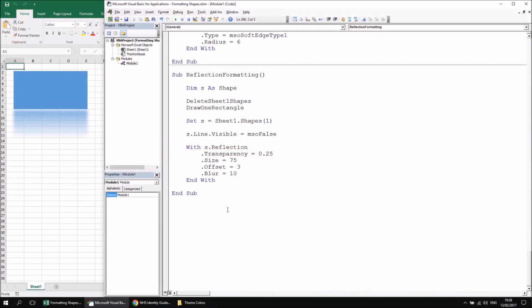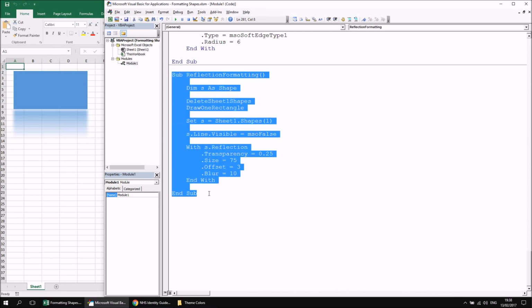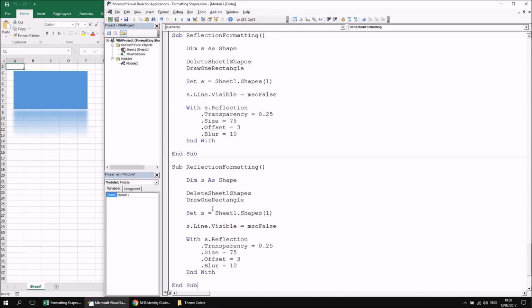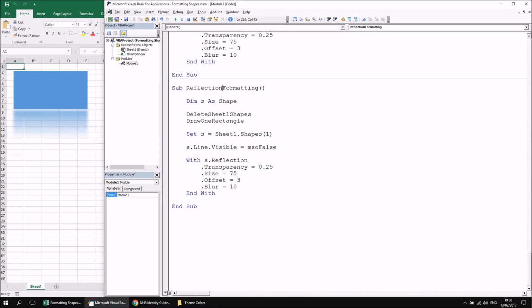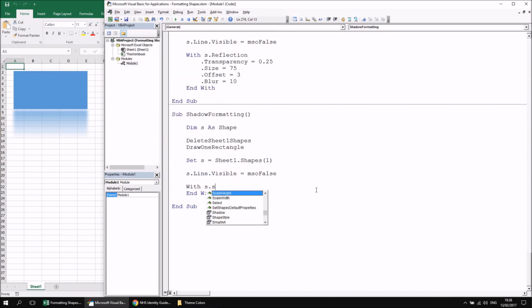One last simple type of effect you can apply to a shape is a shadow effect. So once again, let's just copy the previous routine and paste it down below. And then change the name of the subroutine, so we'll call this one shadow formatting. And then let's take the code out of the with block and change dot reflection to dot shadow.